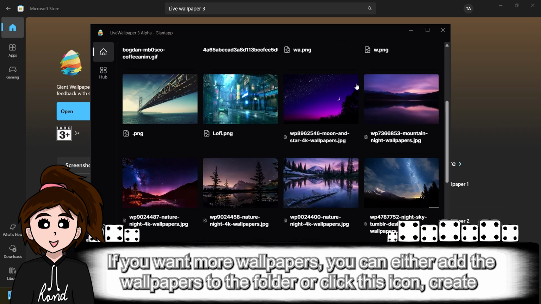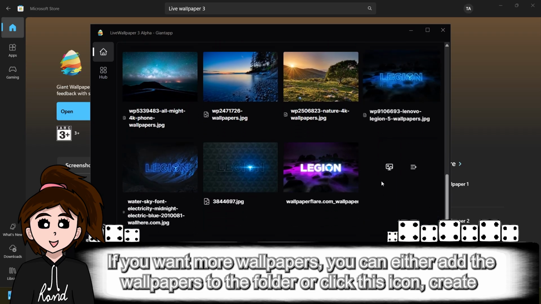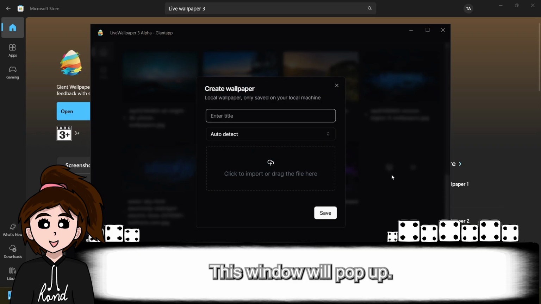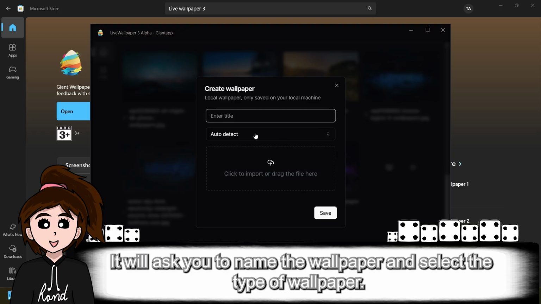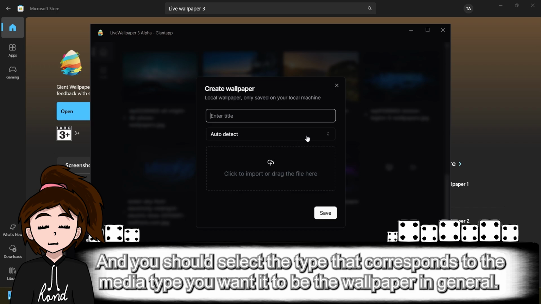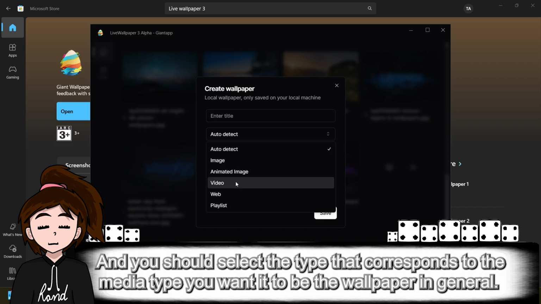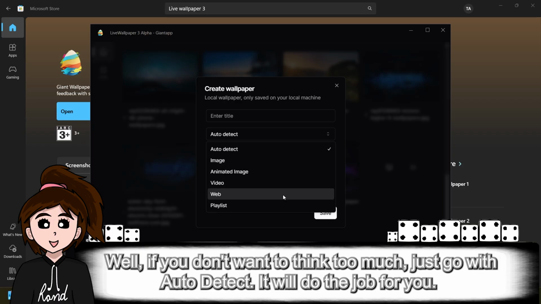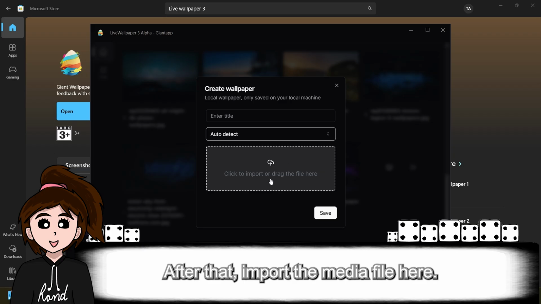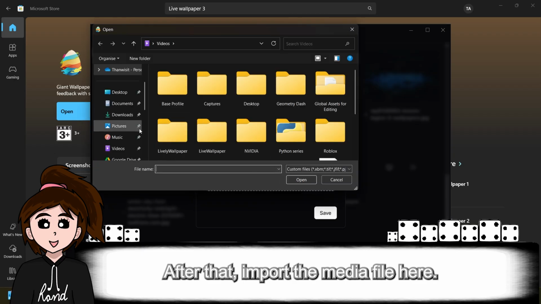If you want more wallpaper, you can either add the wallpaper to the folder or click this icon, Create Wallpaper. This window will pop up. It will ask you to name the wallpaper and select the type of wallpaper. And you should select the type that corresponds to the media type you want to be the wallpaper in general. Well, if you don't want to think too much, just go with auto detect, it will do the job for you. After that, import the media file here.